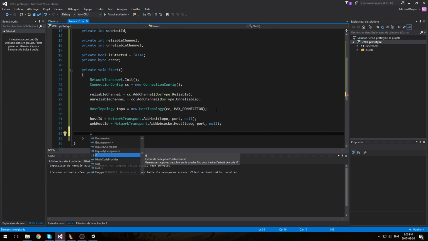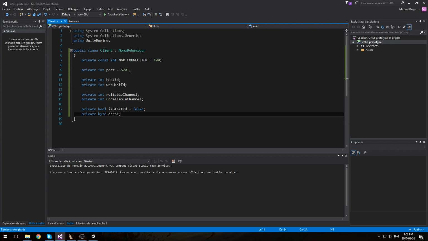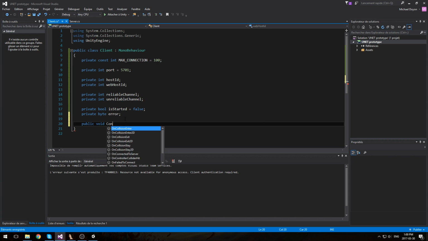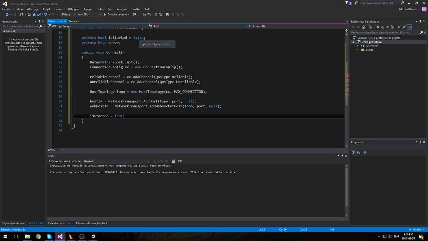Once we're done with all this, we're going to say is started is equal to true. And at that point, we can start running the update loop in a little moment. But before that, let's copy all of this and move it over to the client. However, we're not going to do that in the start here. I'd like to do that on demand, as soon as I click on the connect button when I play the game, so public void connect. I'll make sure I have a public function that I can call from a button. And then I'll paste everything in here, and we're quickly going to have a look at this.